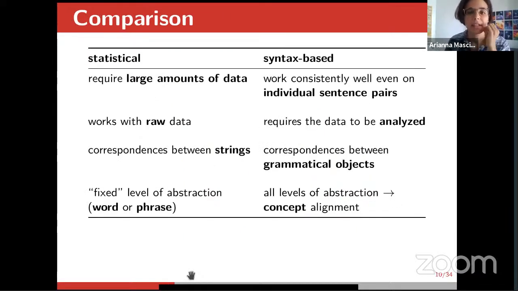Right, so what's the relationship between statistical and syntax-based approaches? We said that statistical approaches require large amounts of data, and syntax-based approaches might solve this problem because they can work consistently well, even on individual sentence pairs. We don't need a large amount of data.